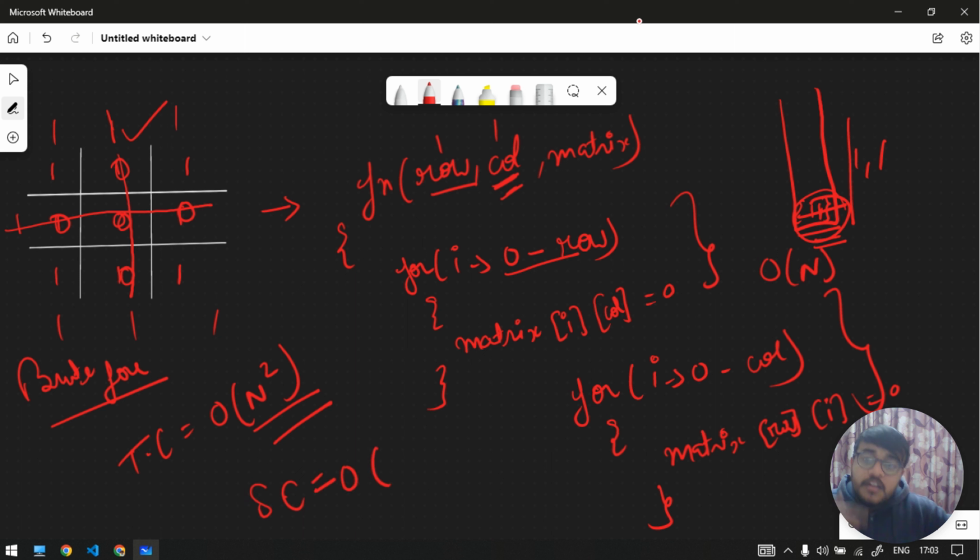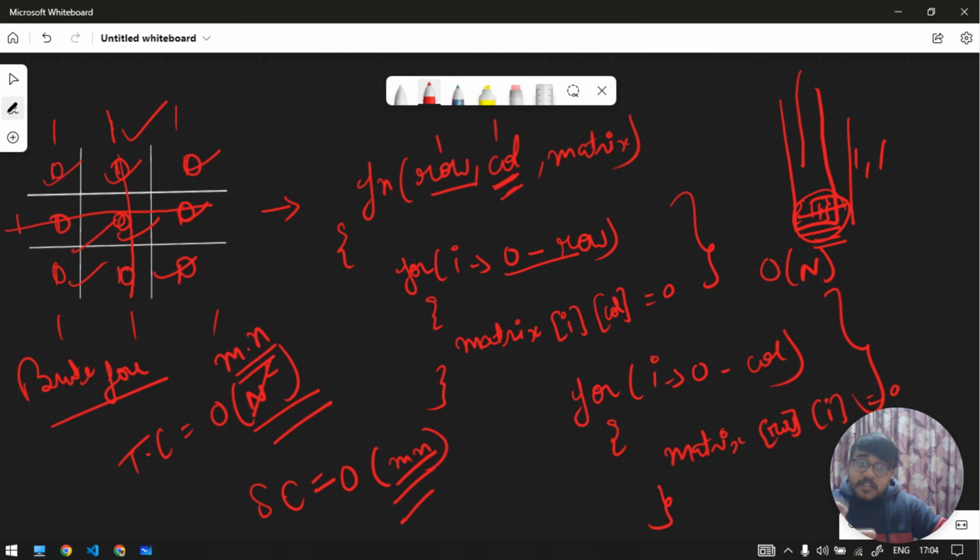Space complexity in this case, let's take the worst case scenario. If all the rows and columns are 0, then our queue will be fully filled with all these locations. So at max it is m into n, not n square but m into n. So the space complexity in this case will be m into n. First I'll code this and then I'll discuss the optimized solution.